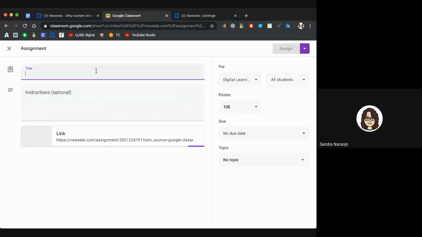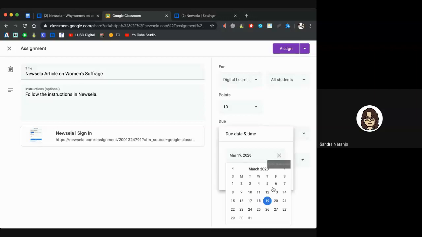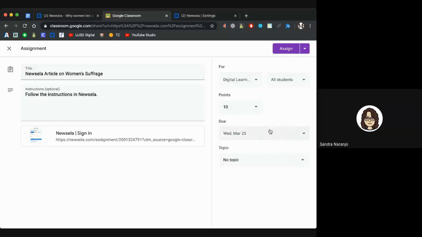So then this is the familiar screen we see with Google Classroom. It's asking me to put in a title. And here I'm just going to say, follow the instructions in Newsela. So here I can determine the points. Maybe I'll make it a 10-point assignment. It's really up to you. Assign a due date. Maybe I'll give them a week to do it. Again, it's up to you how long you give them.